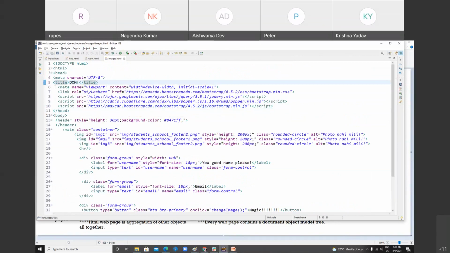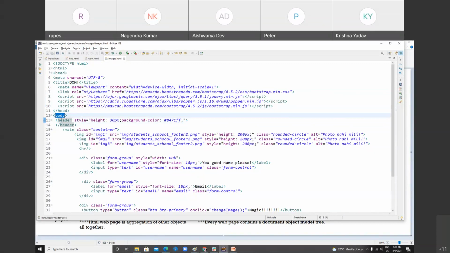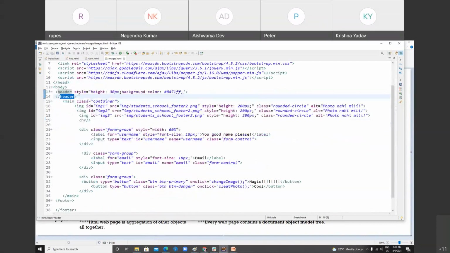You know all those things are. What is this? Already we discussed. These are the Bootstrap libraries. And you know the header tag, this is one of the semantic tags of HTML5, right? And this is inline CSS, right?